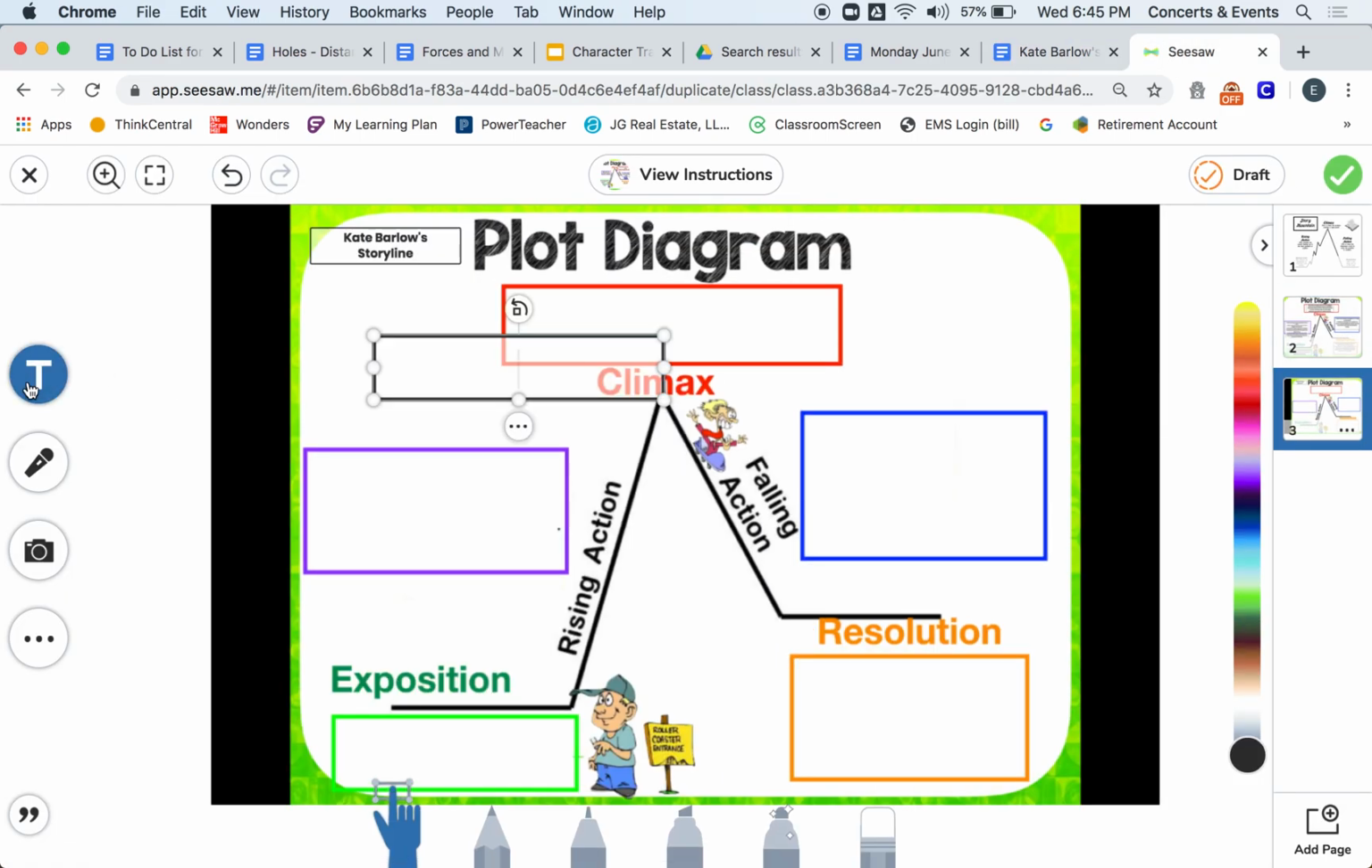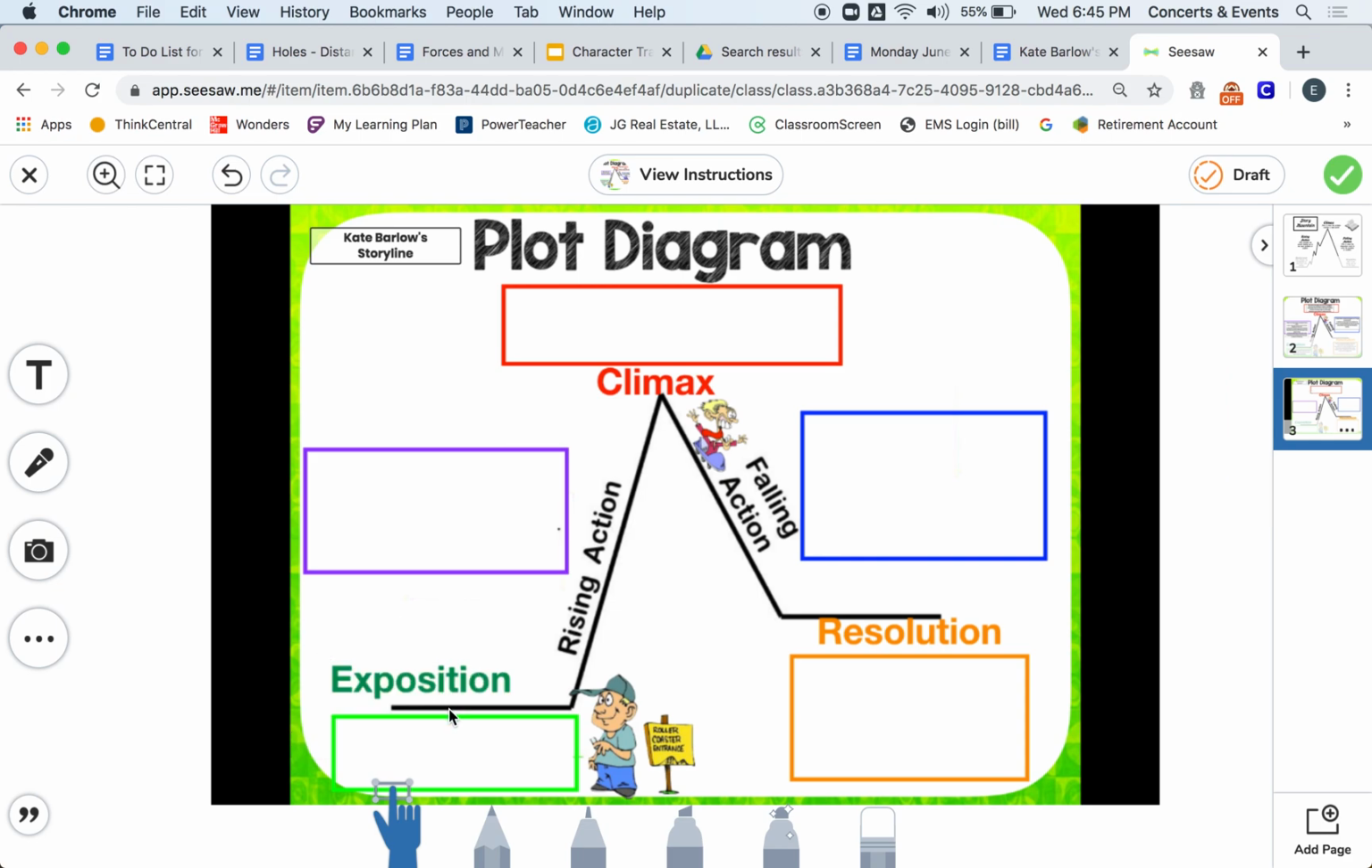And again, you're going to use this T for the text tool. You can type, and you're going to make it smaller, and you are going to fit it in the boxes, and you're going to come up with your exposition, meaning the background on Kate and the setting. The rising action, a couple events that lead to the climax, the part where you're like, oh my gosh, I can't believe this is happening. The falling action, a couple events, and then the resolution, okay?